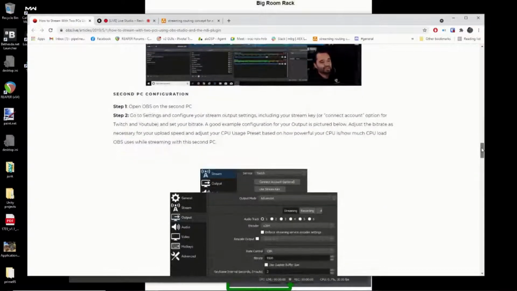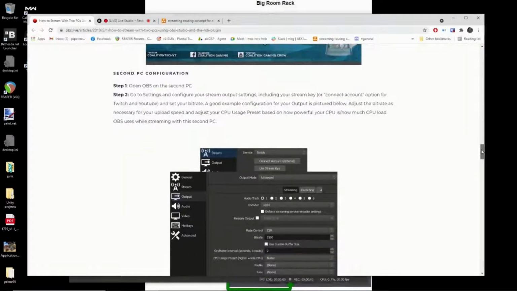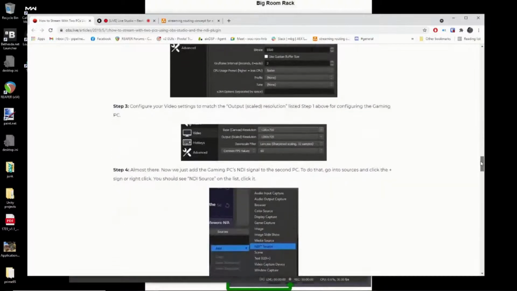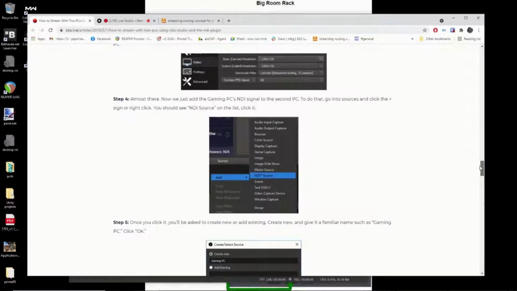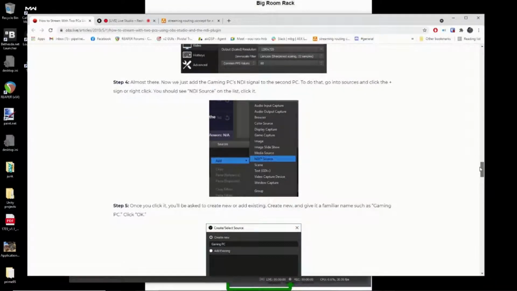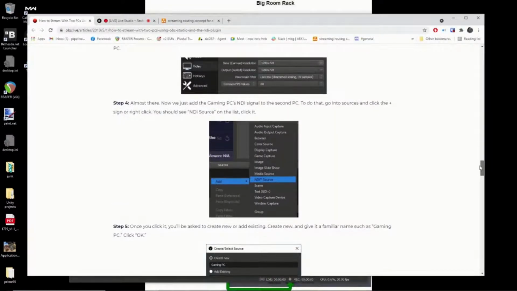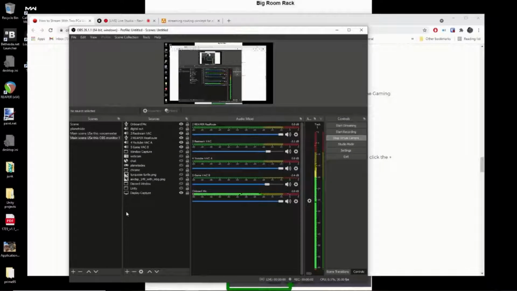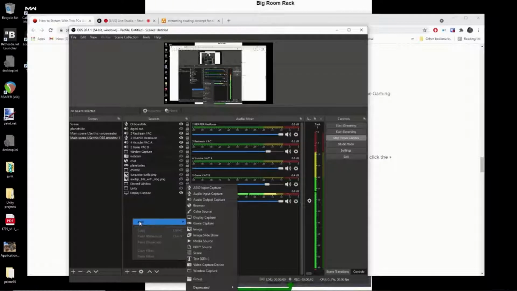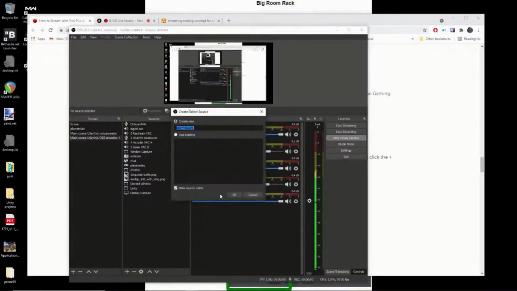I don't know which one's first and second PC. So let's just go. Okay, so this is the second PC. So I'm going to add NDI source to this one right now. This is going to get a little bit recursive. I'm sorry about that. NDI source. And I have to think about where this audio is going to go. I can deal with that later, though.